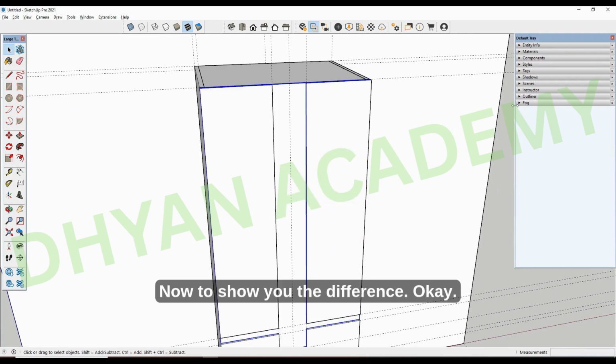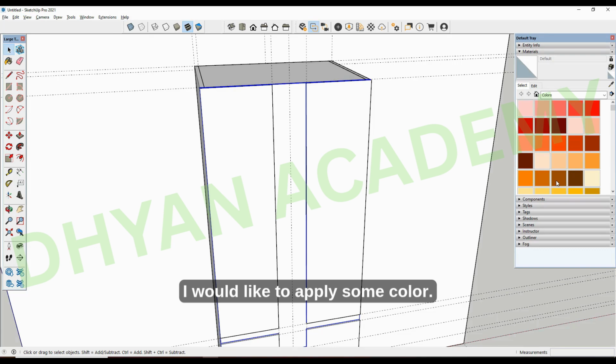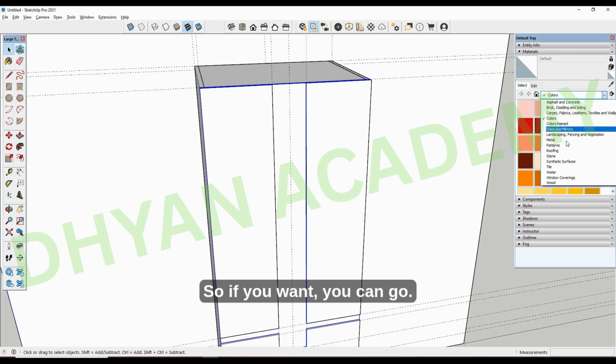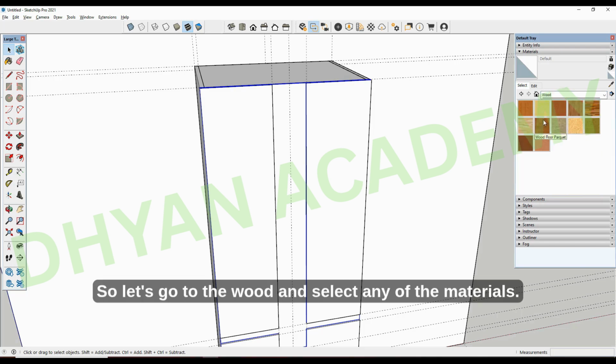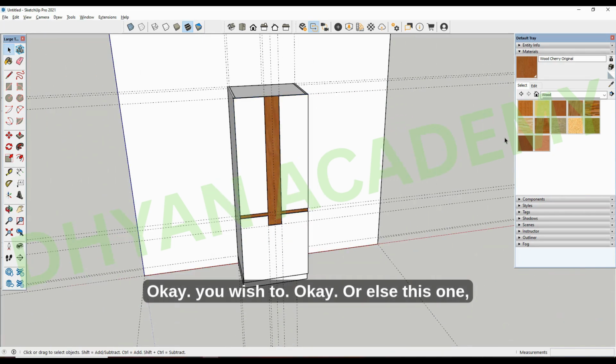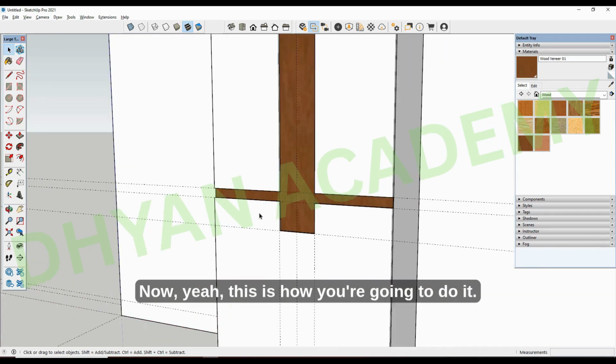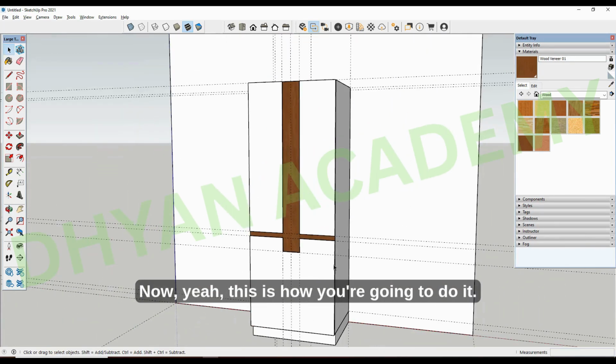Now to show you the difference, I'm going to go to the material section. In the material section I would like to apply some color. I'm not going to give some material right away. So if you want, let's go to the wood and select any of the material that you wish to. Or else this one, if you want to make it too close to your drawing. Now, yeah, this is how you're gonna do it.